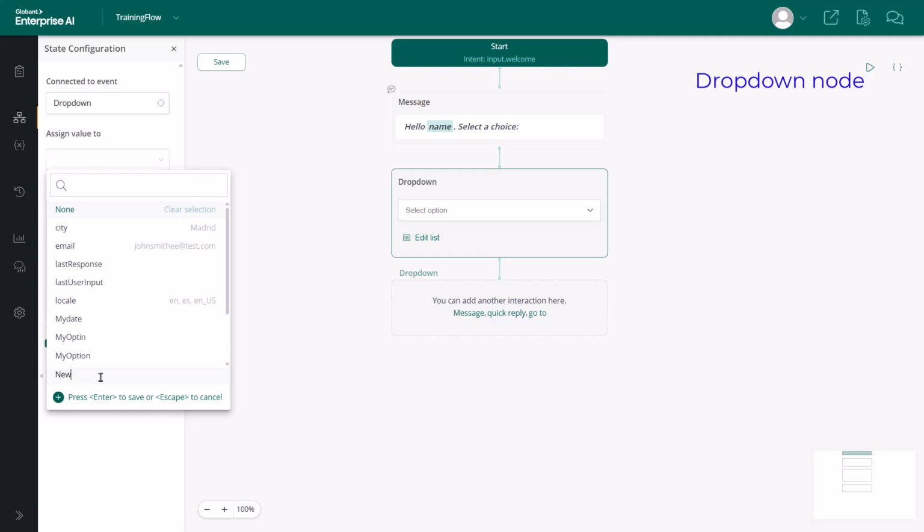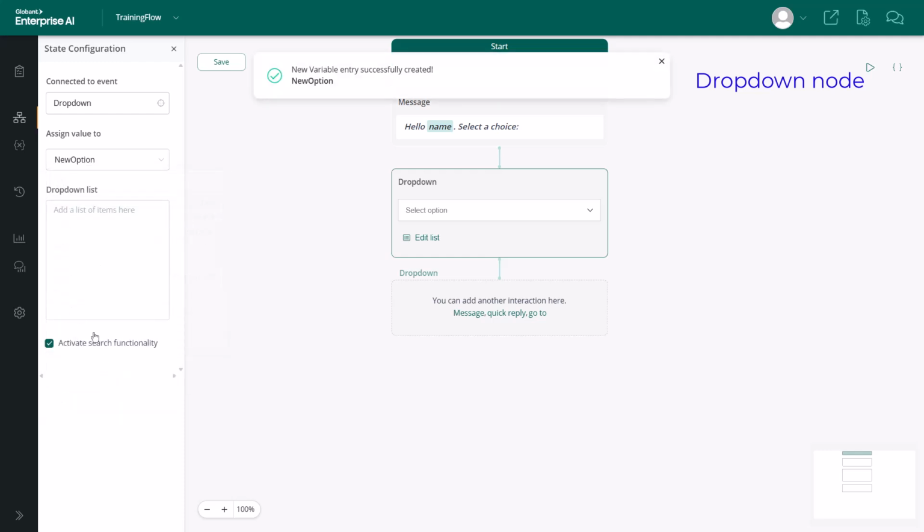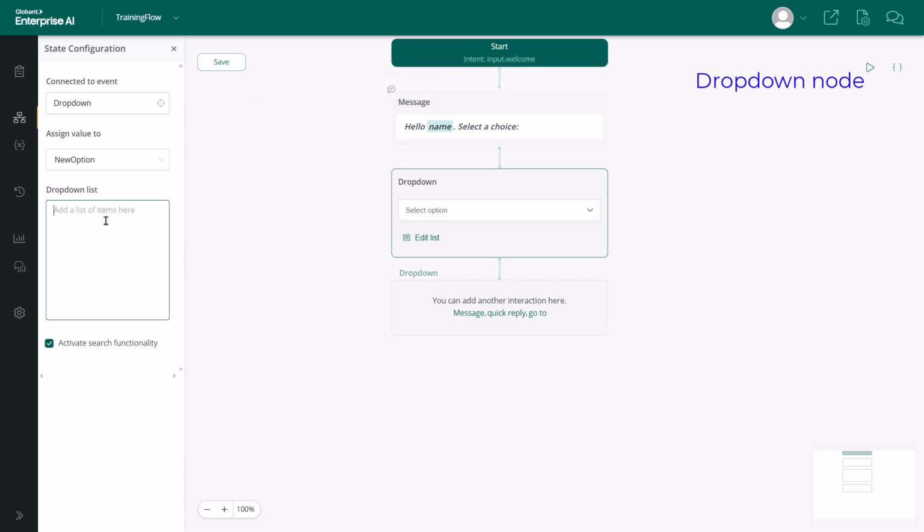In addition, in the drop-down list, we indicate the options that will be offered. These options can be numbers, letters, phrases, or a combination of all of them. Each option can be associated with a specific response flow. As an example, we indicate GeneXus Next and Globant Enterprise AI.